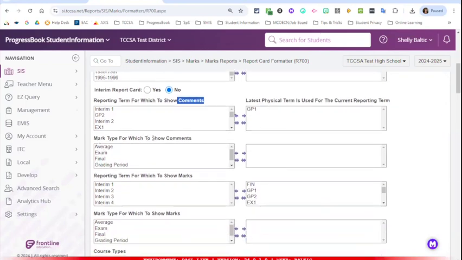The mark type for which to show comments, this is not needed. You don't have to put anything over on the left-hand side. If you do, the only thing you would put would be grading period, but you can leave it blank. You can leave everything over at the left.